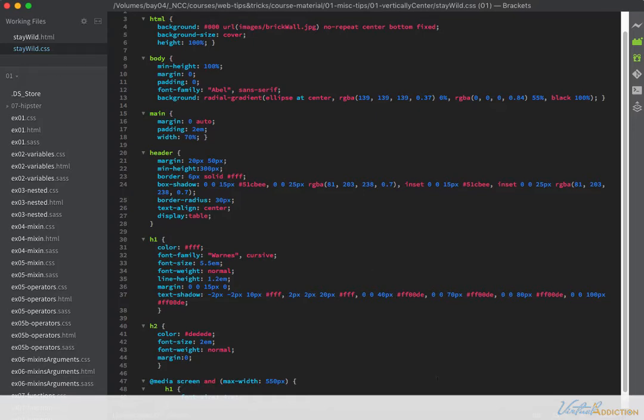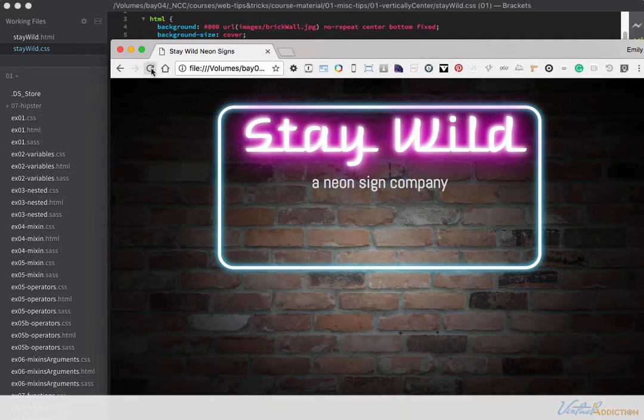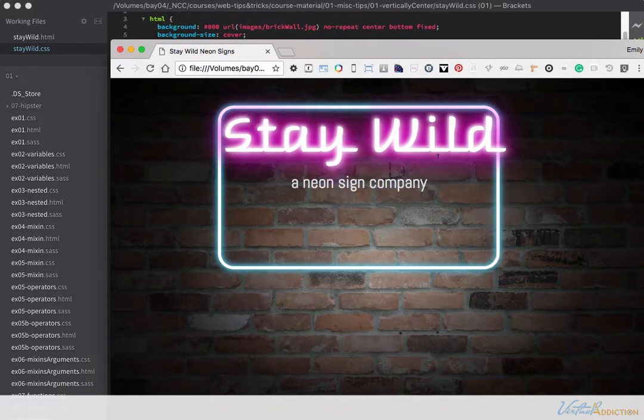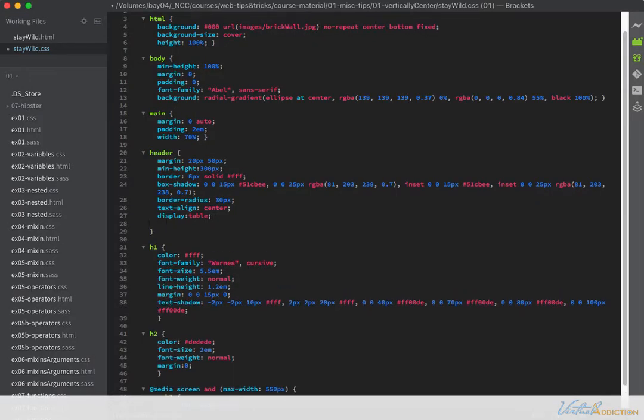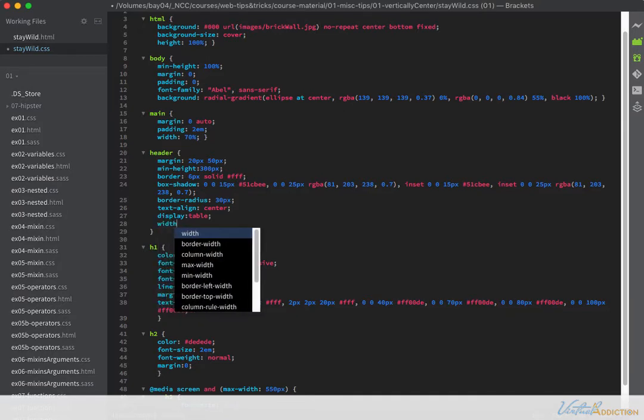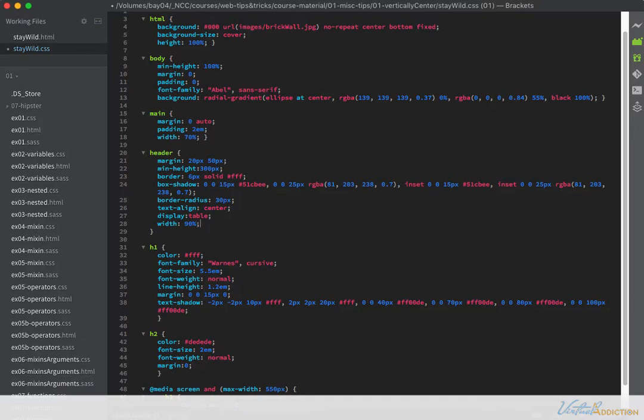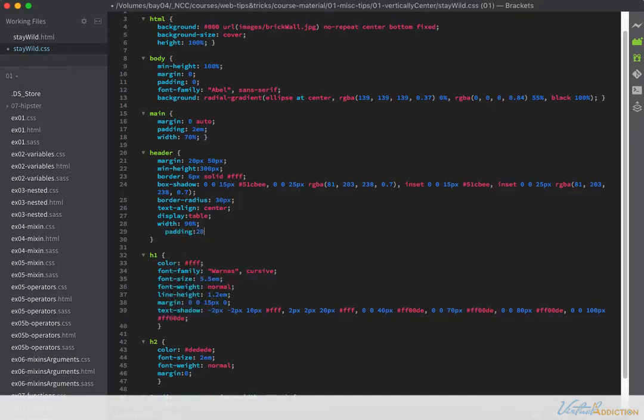So when we tell the header to display as table, if I refresh, you can see how all of a sudden the header element has kind of shrunk and fit around the content of the text. I'm going to need to define a width value so that I don't have this problem. So I'll define the width, and let's just make the width take up 90%. And while I'm at it, I'm going to assign some padding of 20 pixels. This is just to assure that I have a little bit of spacing along the edges of my element.